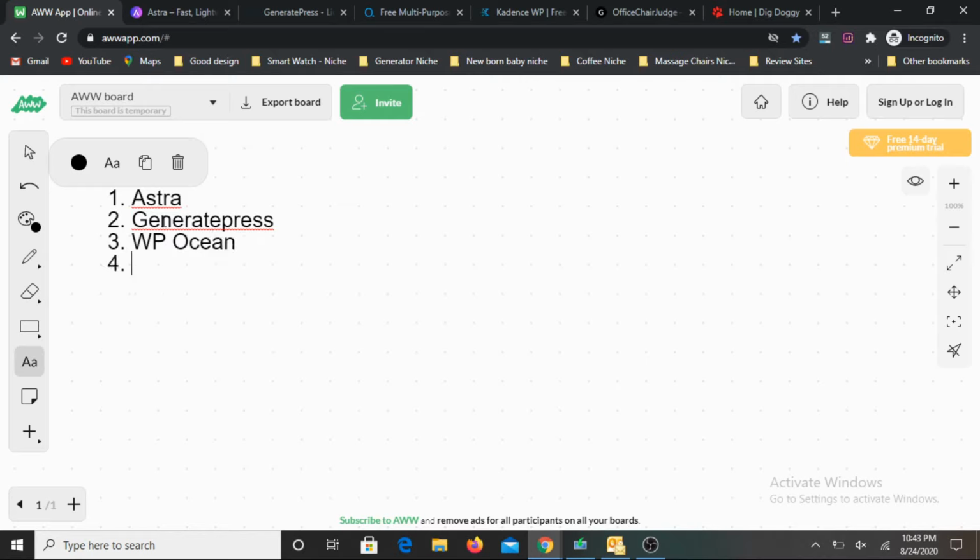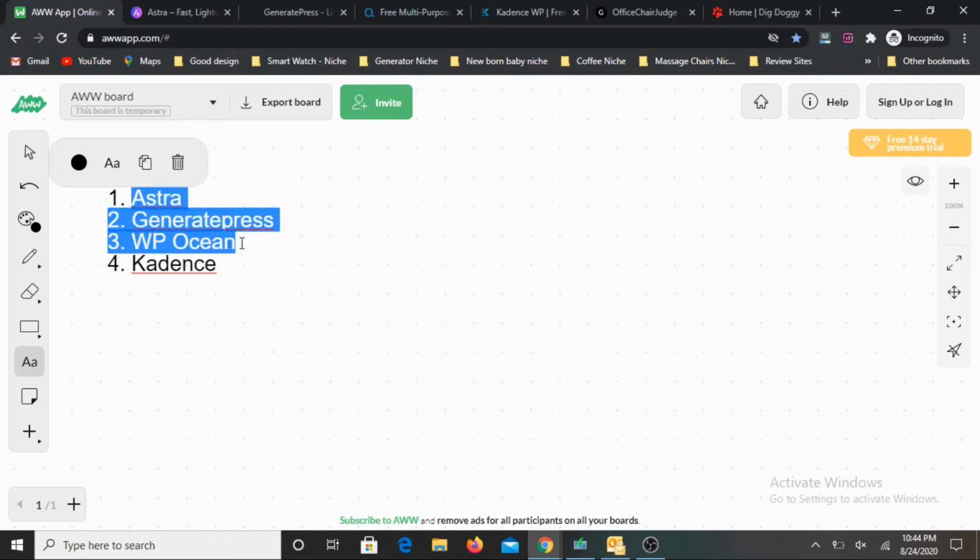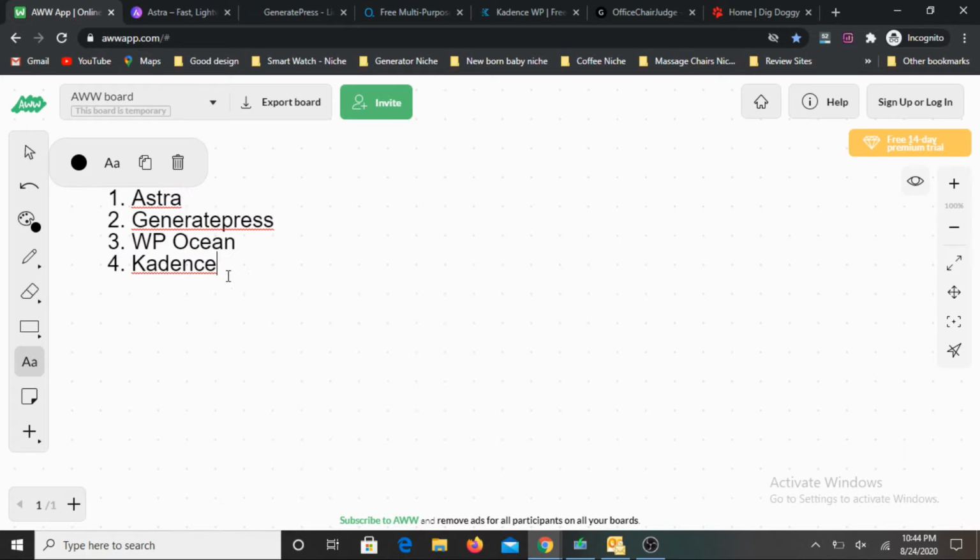The fourth one is not very popular, but of late it's been picked up, and it has become my favorite theme now, just because of the simplicity and also the speed at which the site performs the moment we install this particular theme. These are three popular themes: Astra, GeneratePress, WP Ocean. The fourth one is a recent entry, and I found it excellent. I am practically using it, so I included it in this list.